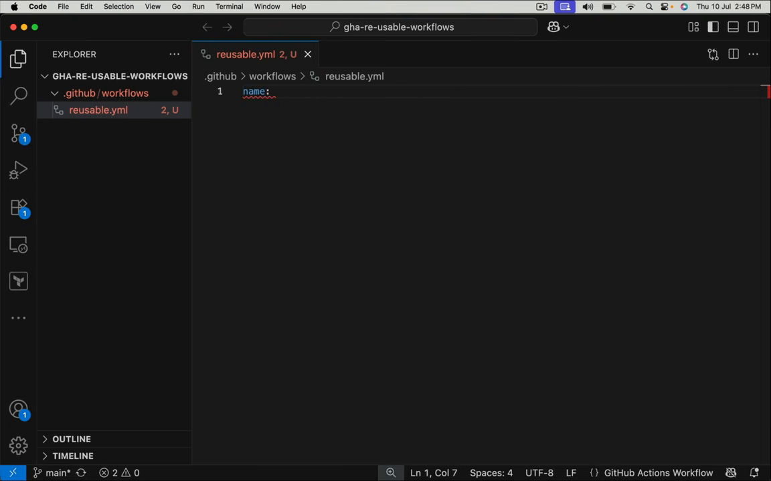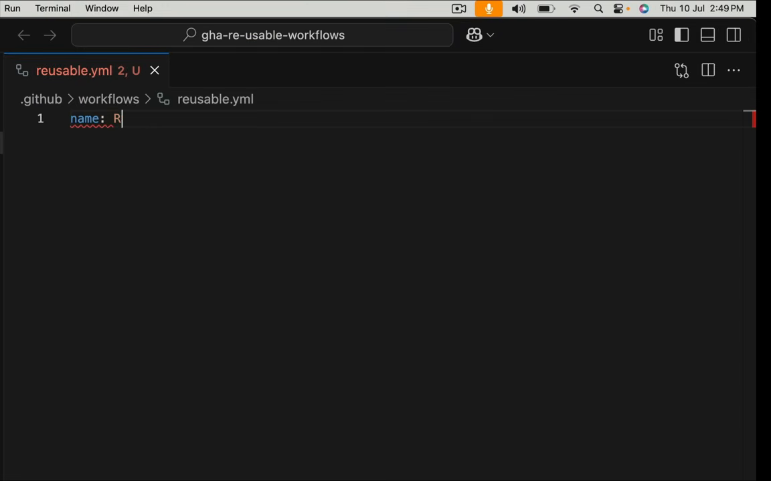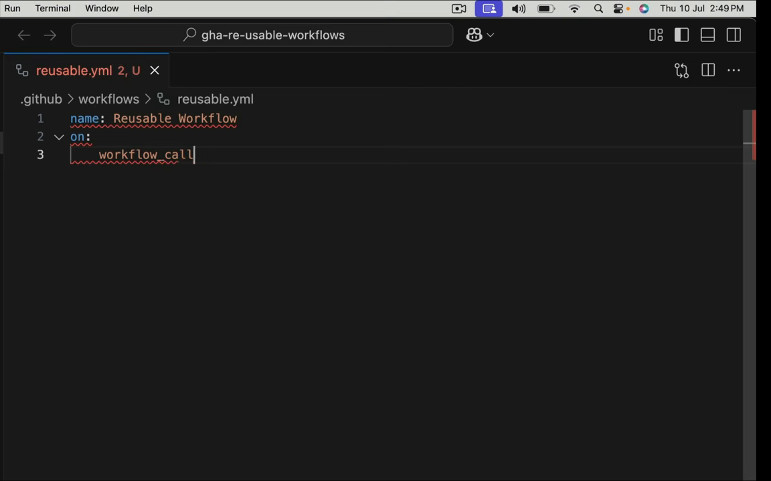Provide name of the workflow. Then specify when this workflow should be triggered. Remember, it must be workflow call. Otherwise, we cannot make this reusable. Then comes jobs. Let's call this job name greeting.